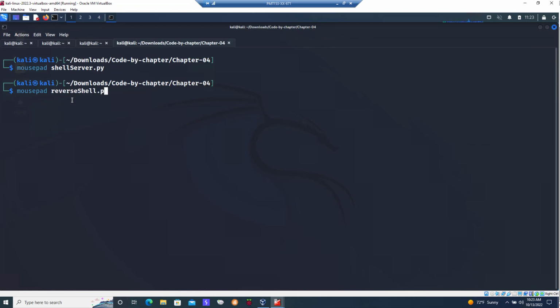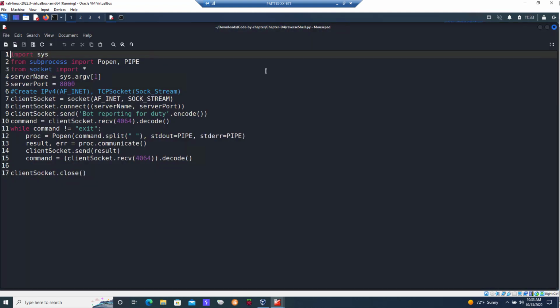Okay, so for the reverse shell code, we're interacting with the system, so we import sys. We're also importing socket, and also subprocess. This can be used to send multiple commands over and over. And here it's a server name. This is an argument, so whenever you run the script, you also have to type the argument that goes with it. In this case, we'll type the IP address for Kali Linux, the attacker machine, which would be 192.168.1.101. And we'll put that information.